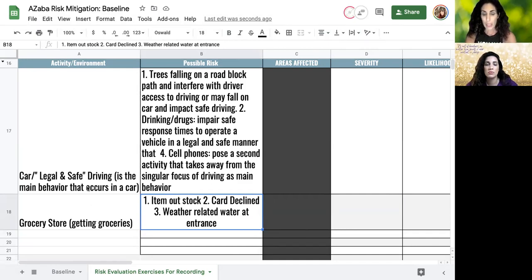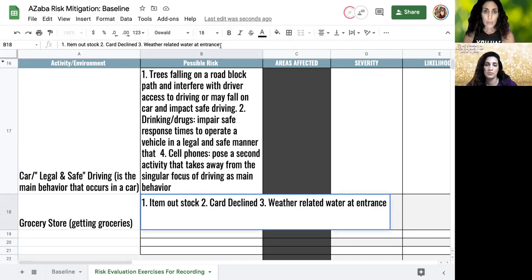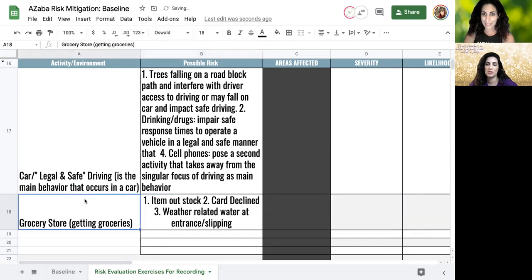If your card is declined, you would not be able to obtain groceries. Yeah, so you're not able to get that main activity accomplished. If you're walking into a puddle of water at the entrance, what maybe could happen? You can get hurt. So you could slip, and slipping is incompatible with physically standing up and grocery shopping, right? So that would disrupt.